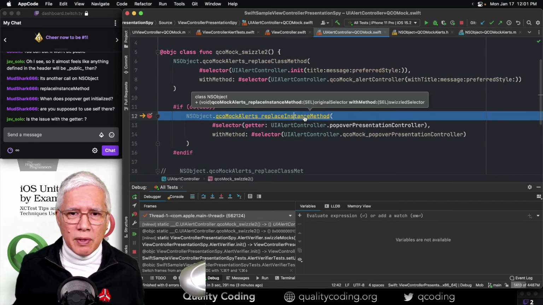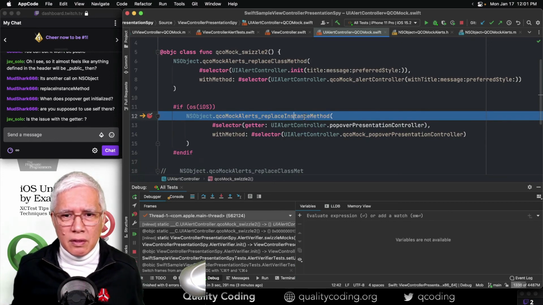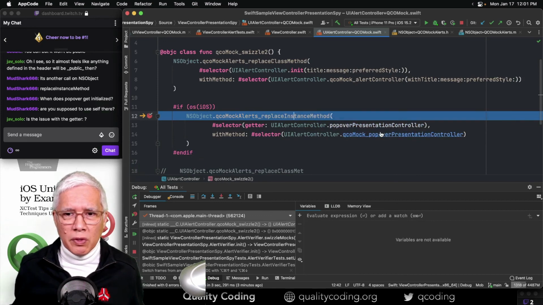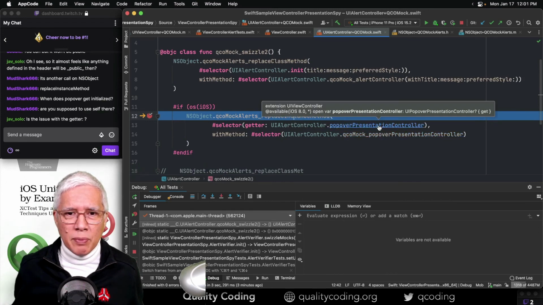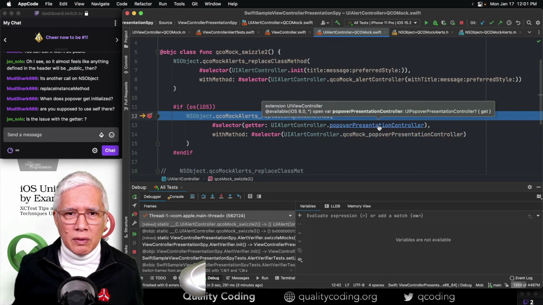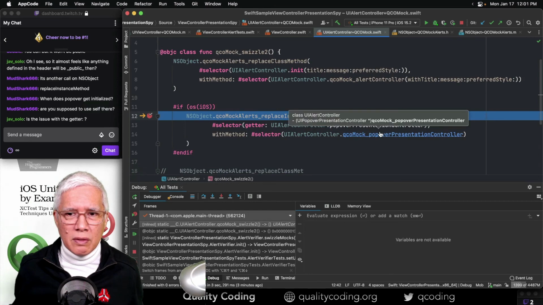Replace instance method, one selector with another selector. And these are both on, wait, UI alert controller. Yeah, except this one is on UI view controller. Is that the problem?